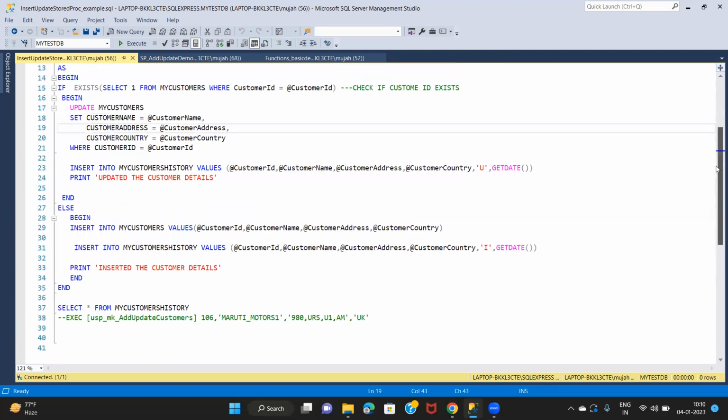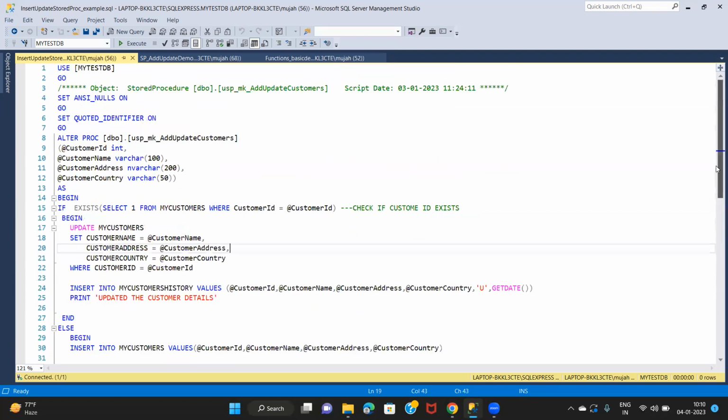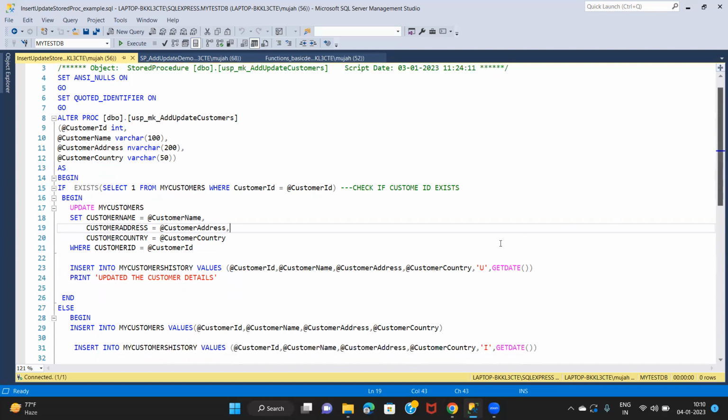I think that's the only topic left out in stored procedures, returning the values from the stored procedure, which we can see maybe sometime later. Apart from that, I think we have covered everything in stored procedures. Okay, so we'll see output parameters in stored procedures later.